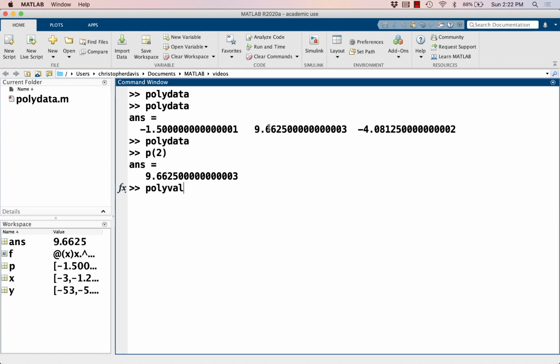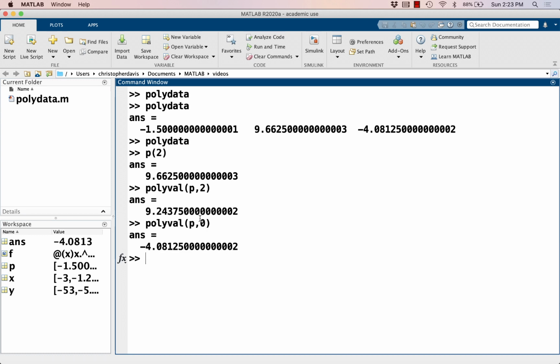Here's how you evaluate it at 2. polyval stands for polynomial evaluation. The first input is the polynomial, the vector of the coefficients. And the second input is where I want to evaluate it. So maybe it'll be easier if I evaluate it at 0. If you evaluate any polynomial at 0, then you get the constant term, just like I get here.